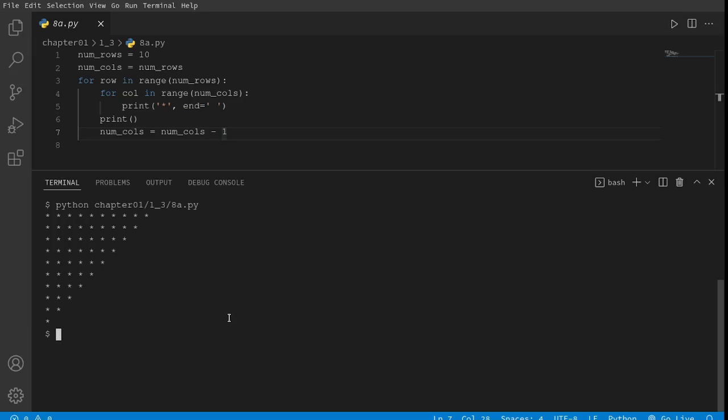Let's now look at 8a. This is the pattern that we've been asked to print. You'll notice that the number of stars keep decreasing as we go down. So here's how you do it. Again, you can configure the number of rows and see the output vary accordingly.